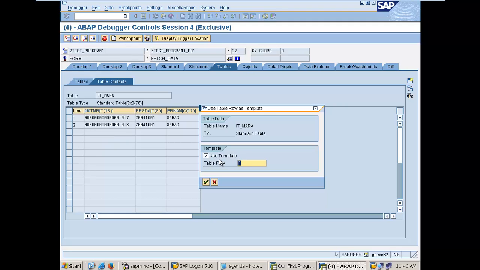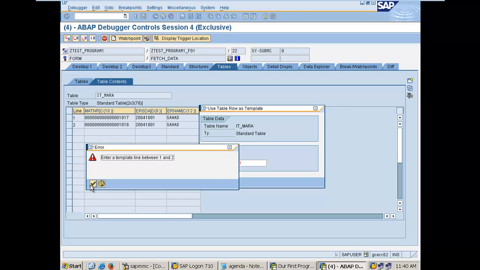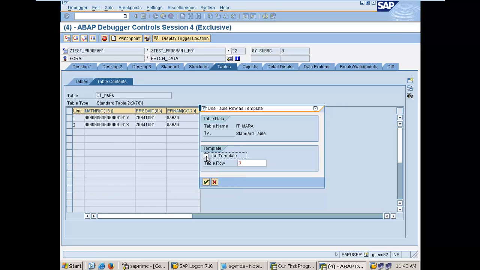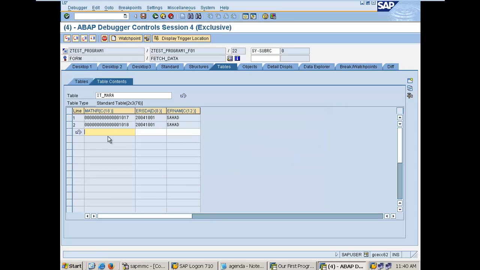So let's say I tell it 3. Basically it's asking if you want to use a template, which means you want to copy any of these lines just to know what kind of data can be contained. We'll discuss that also. If I don't use the template, it will append a blank row at the end, and if I hit enter, I just inserted the same data which I copied earlier.